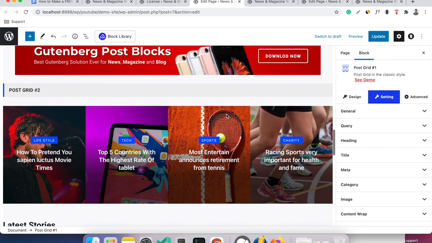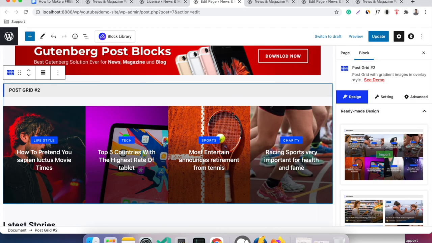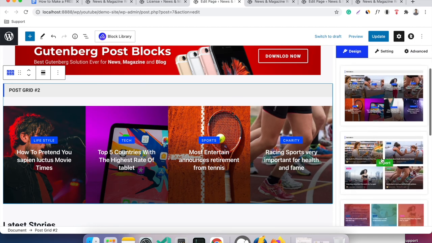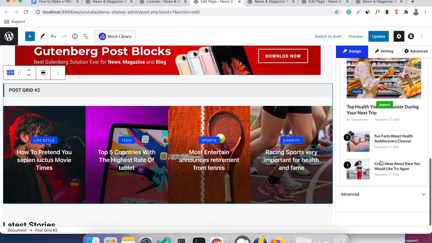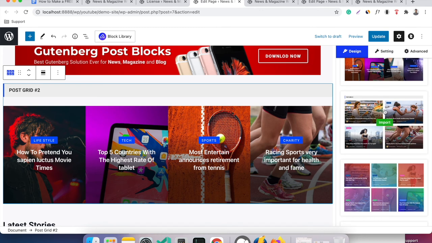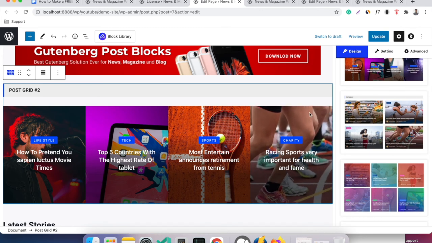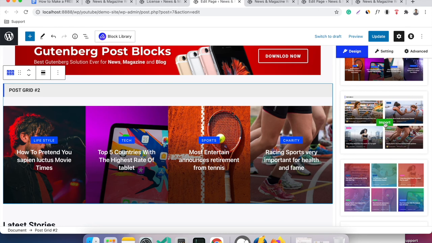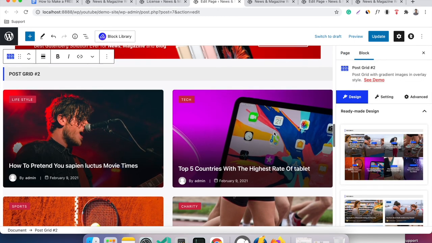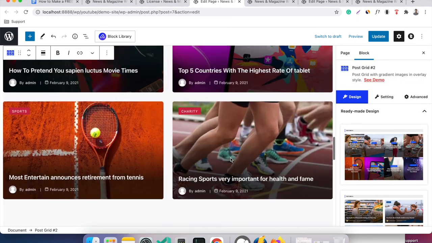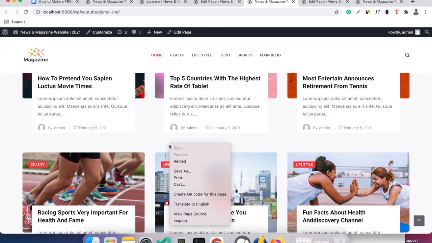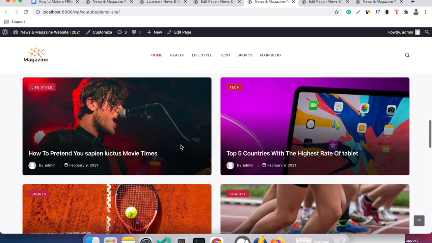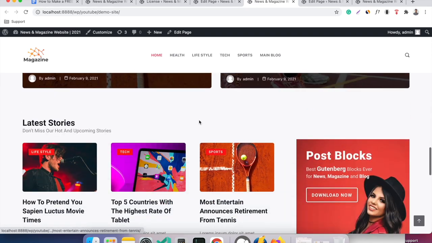Okay, now go to another block, and you can see here now all the pre-built layouts are available to use because I activated the pro version. So we can use any section from here. Like if you want this design, then simply click on import. Yeah, you can see the design is changed. Yeah, this looks good.